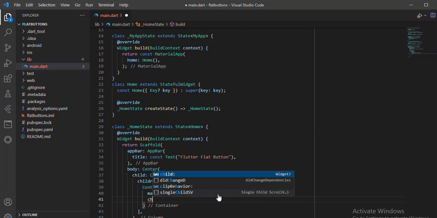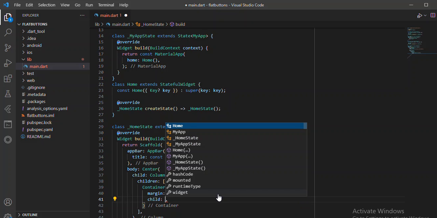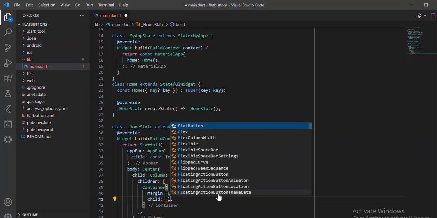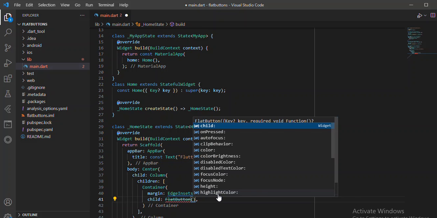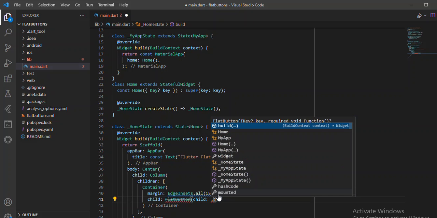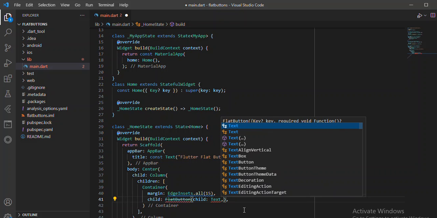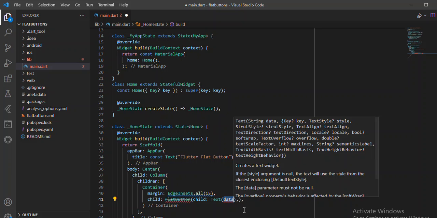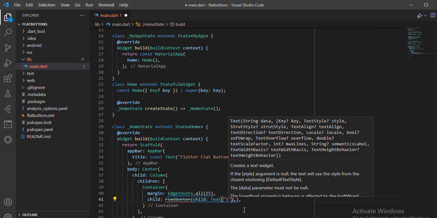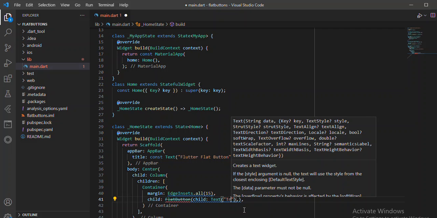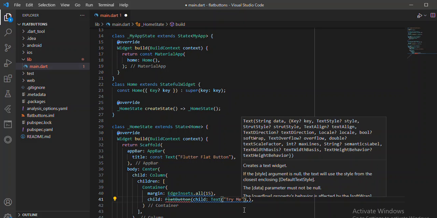We also have the child inside that container, which this time is going to be a FlatButton, and this FlatButton is going to have some properties. For instance, it's going to have a child, and this child is going to have a text, maybe simple, maybe "Try me". Just say we have something called try me.